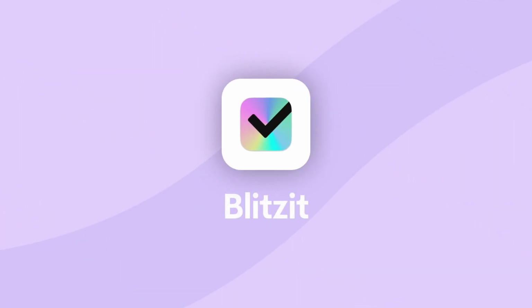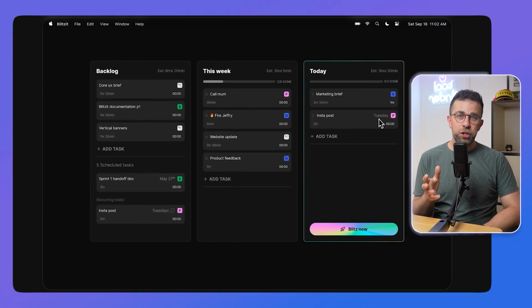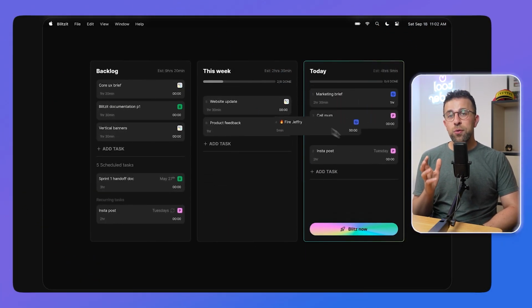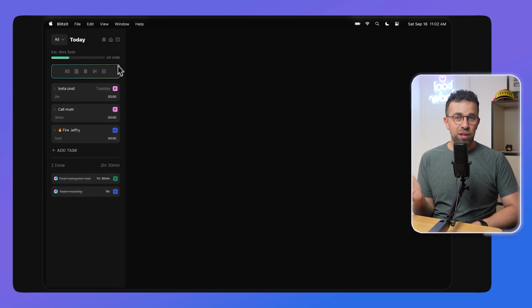So our third option is Blitz It. Now, this one is a good task and timer combination. The Mac application allows you to organize lists and take everything from a backlog all the way to a today area and get things done across your day.